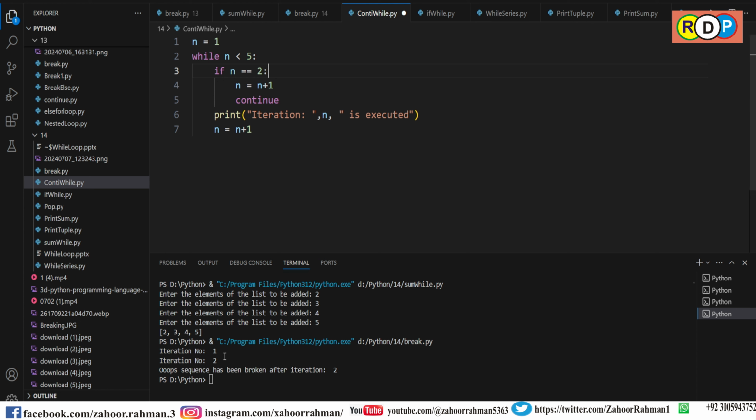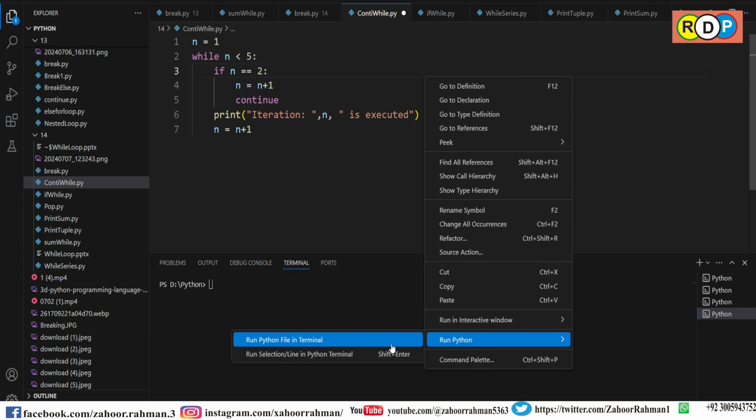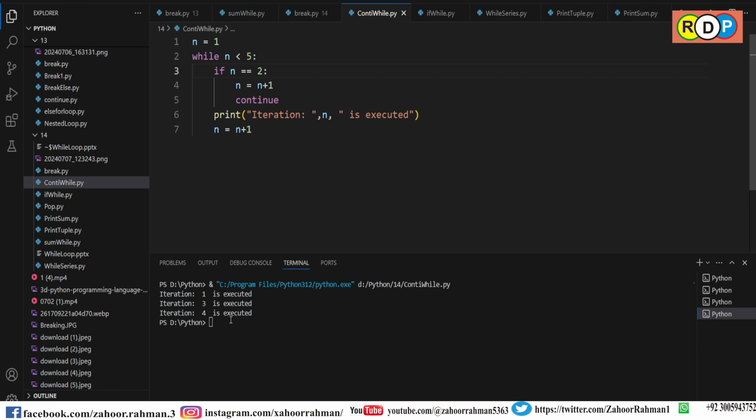Let us run this program and see the result as we are explaining it as well. So you will see that it will print first iteration 1 is executed. And then n is increased by 1. So when n is increased by 1, it will be 2. 2 is less than 5. Yes, true. Then it will check if n is equal to 2. Yes, it is also true. So it will increment n by 1. It will become 3, and continue means don't display this print statement, go directly again.